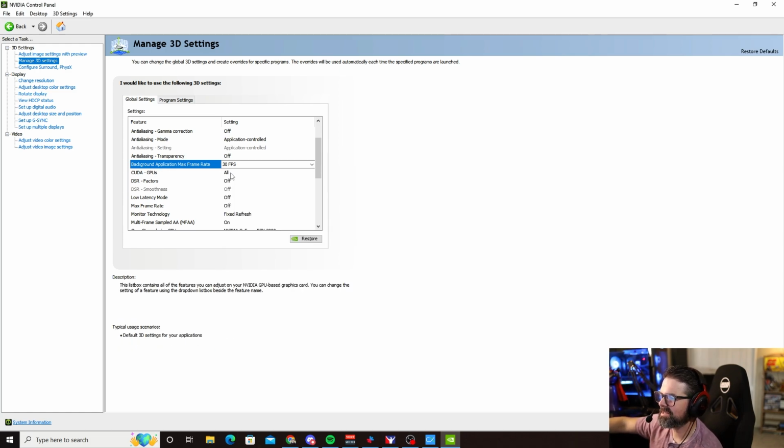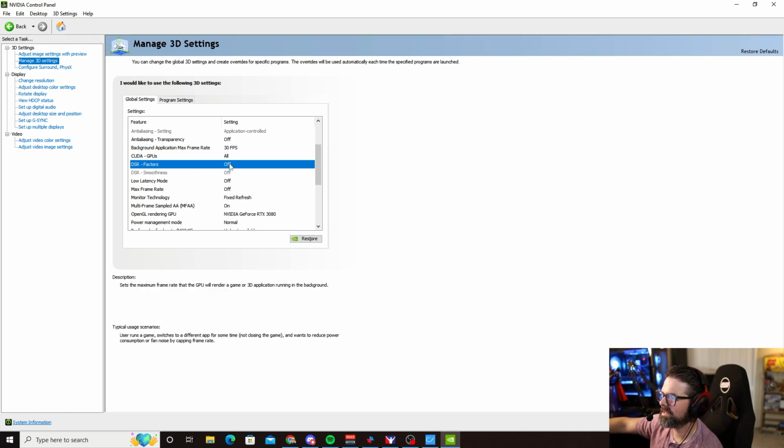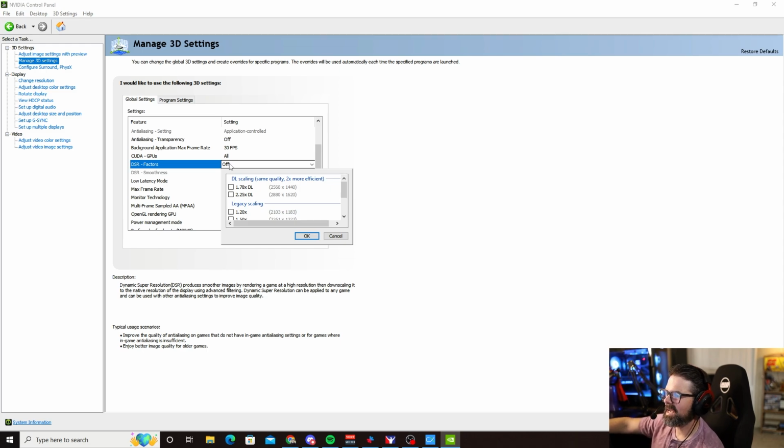CUDA GPUs, this is stupid. Just leave this at all. I don't even know why that's on here. DSR factors. So DSR factors, what this is, is dynamic super resolution. What this does essentially is it will render the sim or the game at a much higher resolution and then downsize it to improve the image quality.